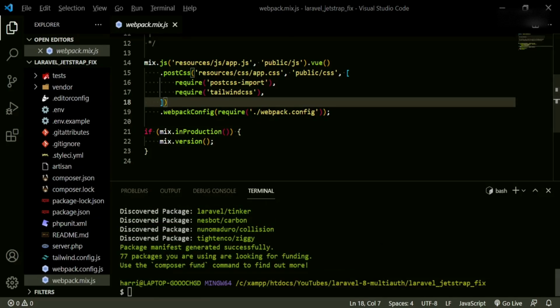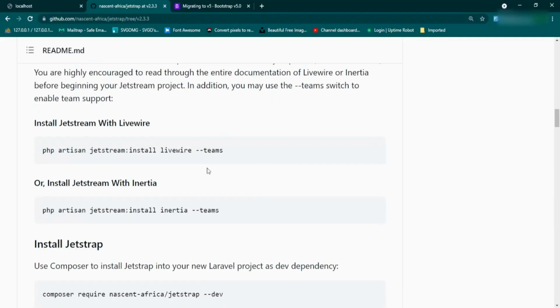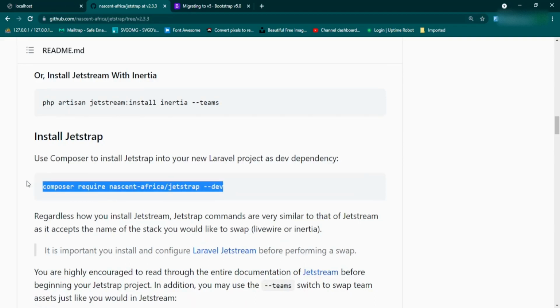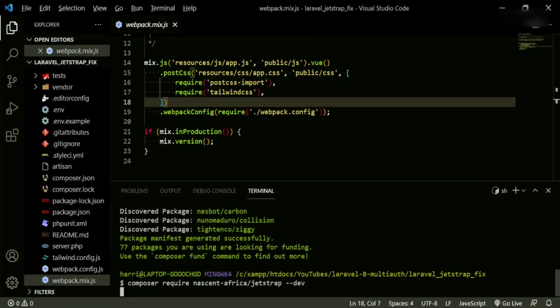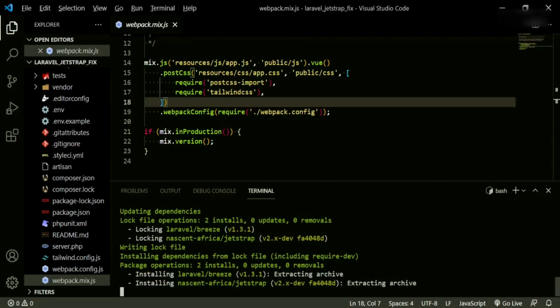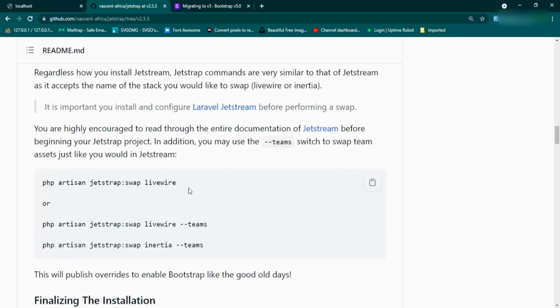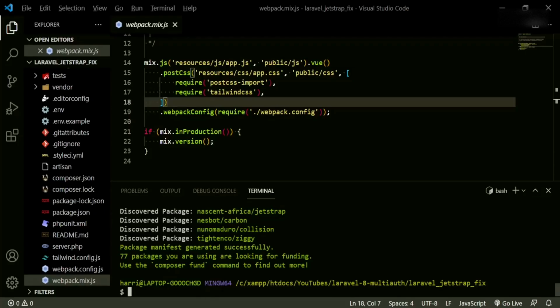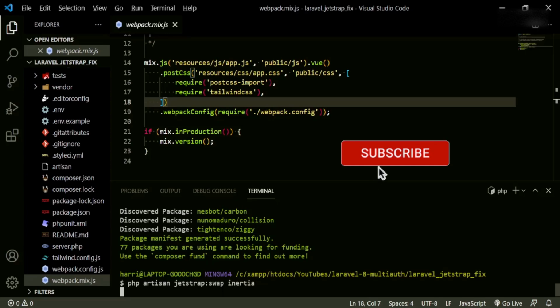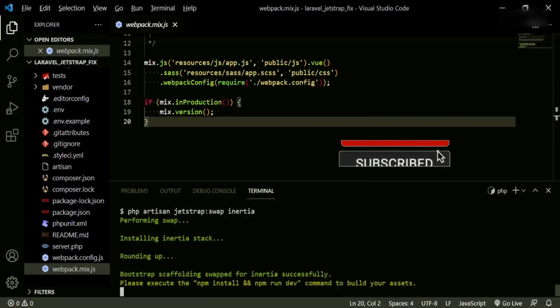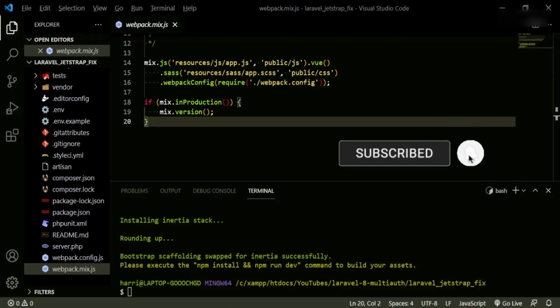Now that it's done, let's go ahead and grab the next command, which is, we've already installed this. Let's go ahead and require the Jetstrap pack. Now let's head over and grab the next command, which is PHP artisan swap. We don't need the teams flag, so copy, paste. Okay, and as you can see, it changed our files the way it's supposed to, so that's fine.